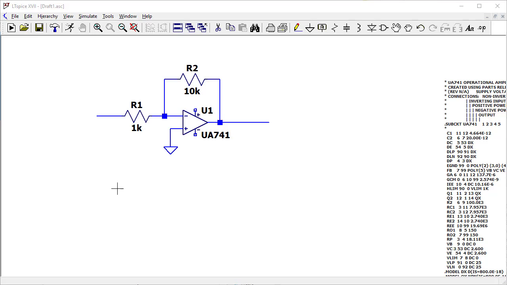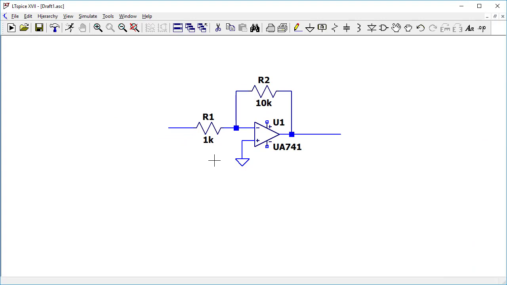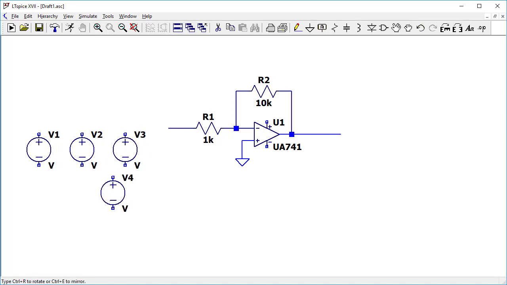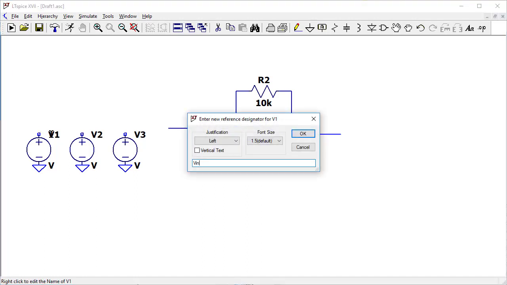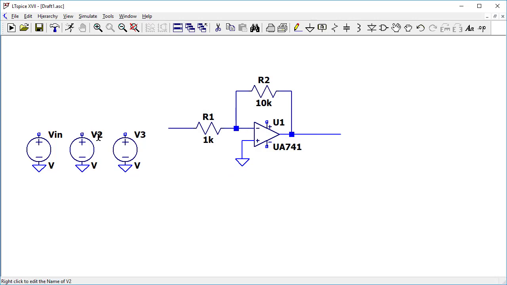The way we're going to do that for this 10x inverting amplifier is just add 3 different voltage sources, and I'm going to ground each of those sources. So on the minus side, they each have a ground, and I'm going to give them 3 different names. The name of the first one is going to be V in. Well, actually, I'll leave it as V1.